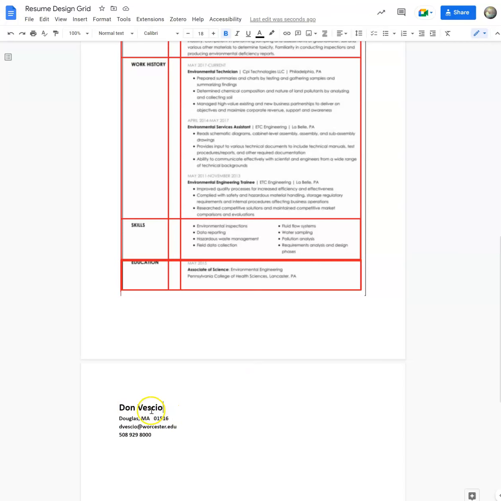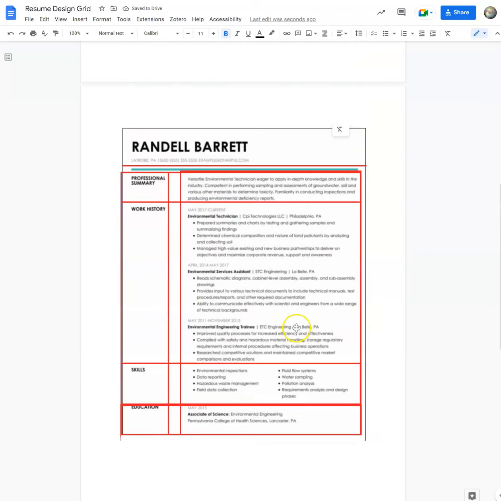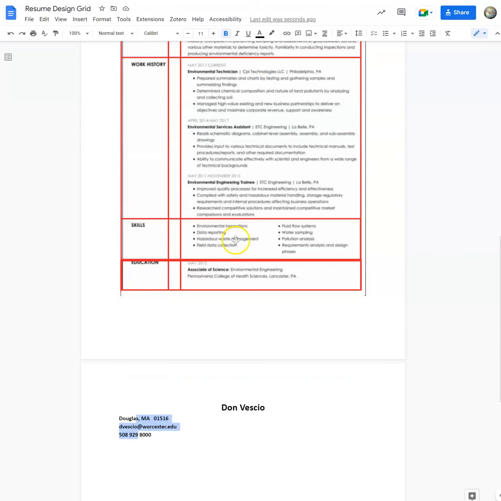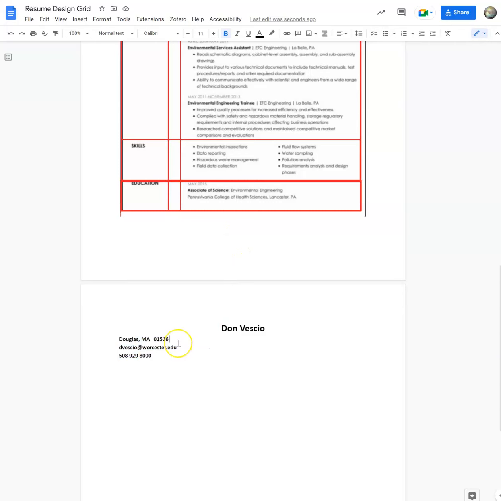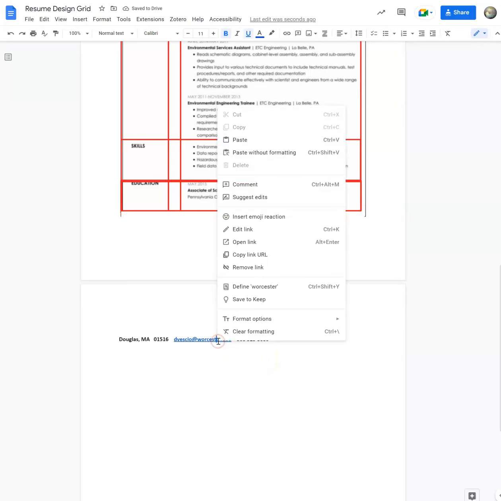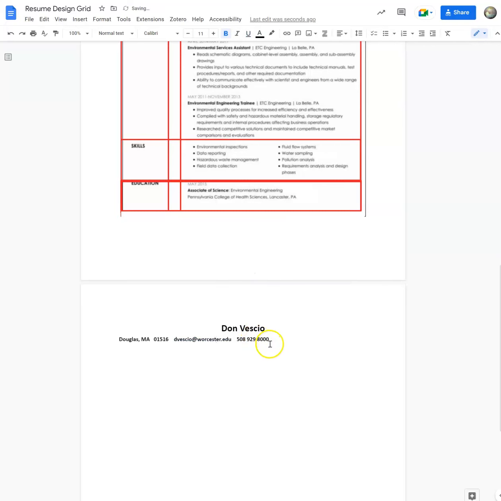Let's suppose I want to have my name centered. So I'll center my name. And then I want all of my contact information in one line, kind of like what Mr. Barrett does, only in this case I want it centered. What I could do is add a couple spaces, move that line up by hitting delete, add a couple spaces, hit delete, get rid of the hyperlink by right-clicking on it and removing the link. What I can do is highlight the entire text and center it like that.